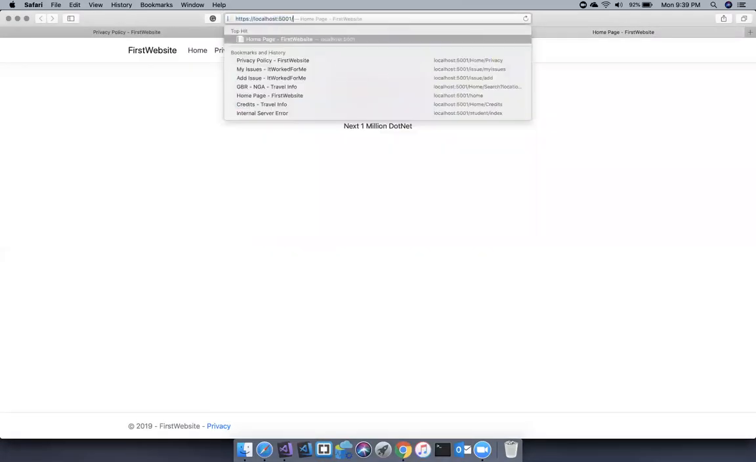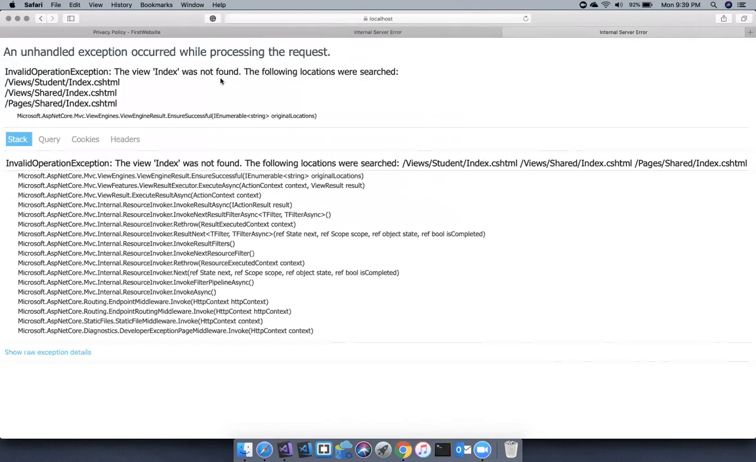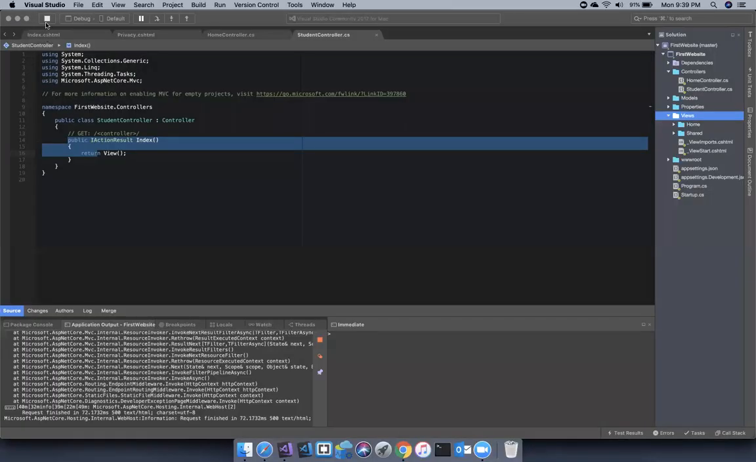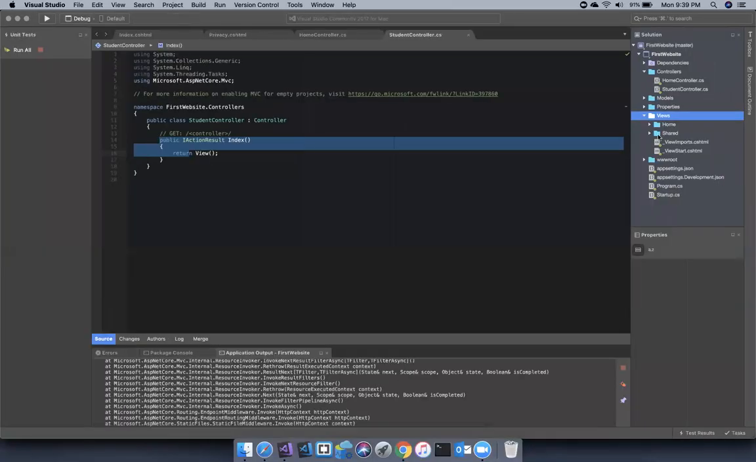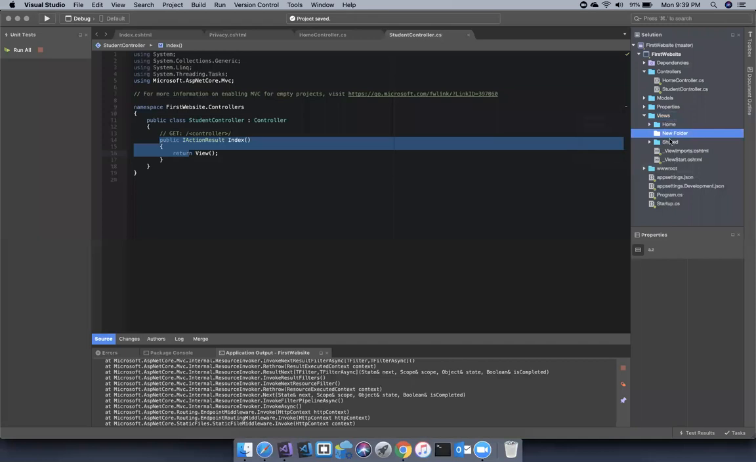So I'm going to come here and say /student without the index. And yes, please. Try to find the index page, and then it's giving me an error. Now, like I was saying, I'm going to fix this error before I explain why we are getting it. So I'm going to come to my views folder. I'm going to add another folder here. Add new folder. I'm going to rename it, and I'll call it students.